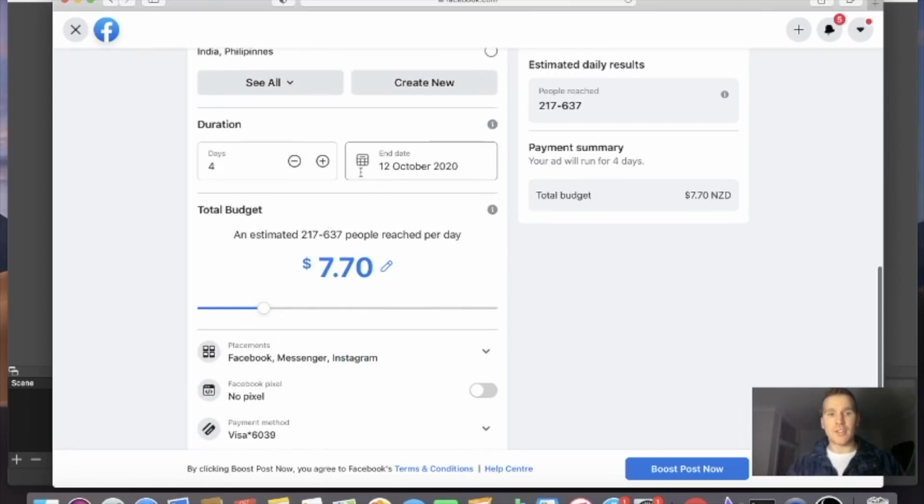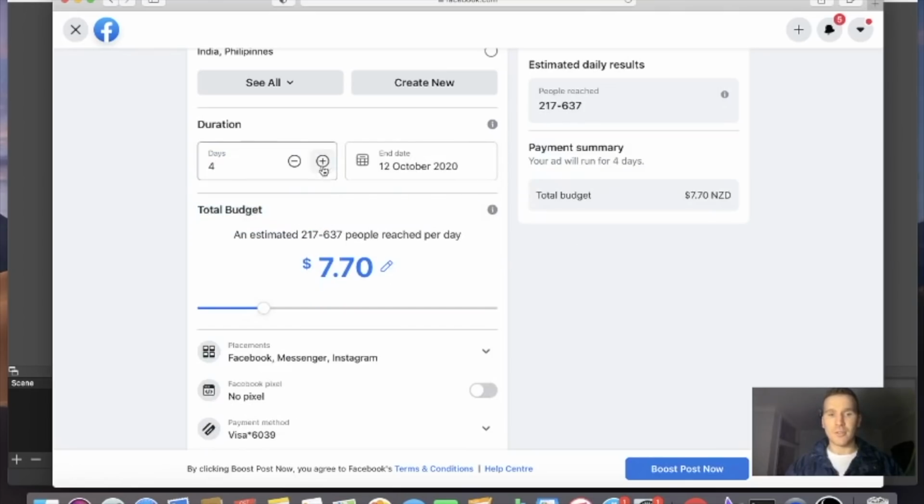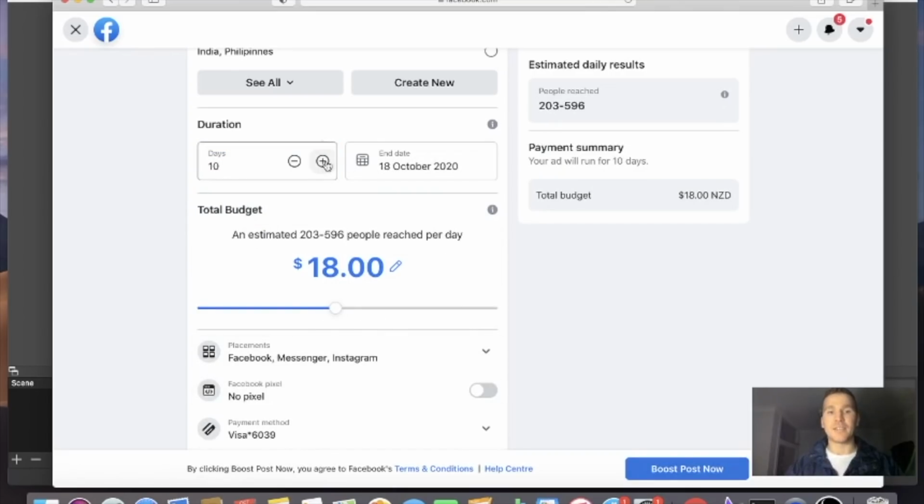If we scroll down here, you can see the duration which you want your ad to run, and I'm just going to show you something right here, a message that'll pop up if you go under 4 days. Facebook will say ads that run for at least 4 days tend to get better results. The reason for this is because it allows the algorithm more time to see who's best engaging with your ads and serve those ads, your boosted posts, to people that are more likely to click through, people that are likely to leave a comment, engage, like your page, whatever your objective is. So my recommendation is to go a little bit beyond 4 days and go all the way up to 10 days and beyond.